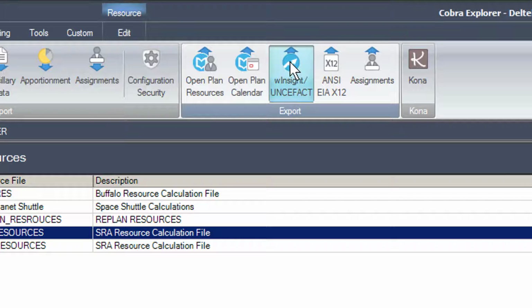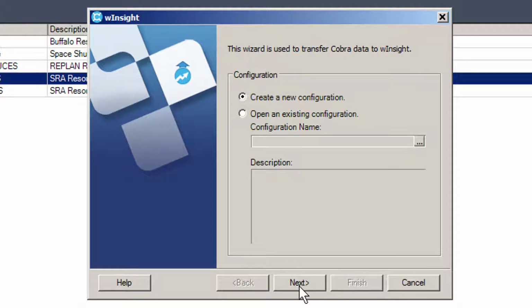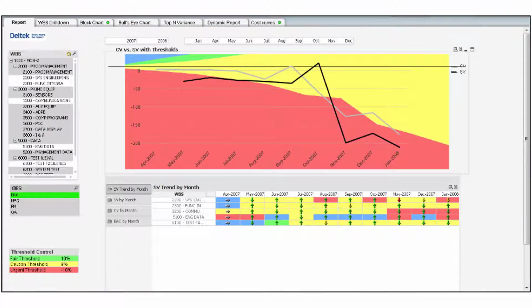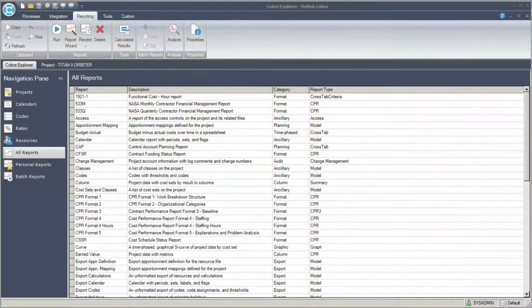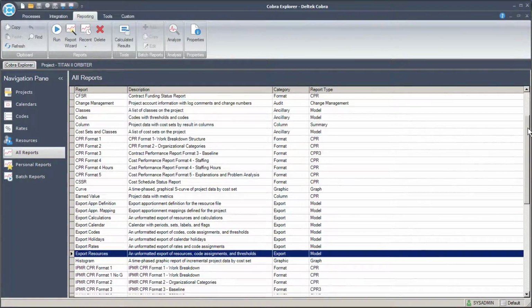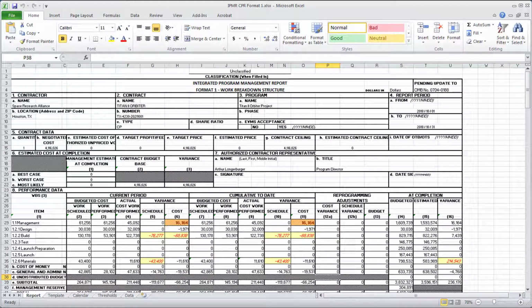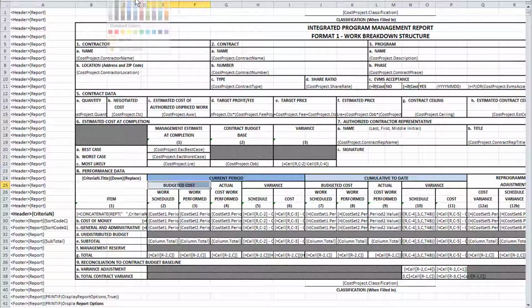Cobra also has another Integration Wizard for exporting data to Deltek Winsight, an industry standard reporting tool for earned value management reporting and trend analysis. Out of the box, Cobra ships with over 50 standard reports that will cover all your immediate reporting commitments. All of these reports are Microsoft Excel based. You can even customize the reports by modifying the Microsoft Excel templates used to produce them.